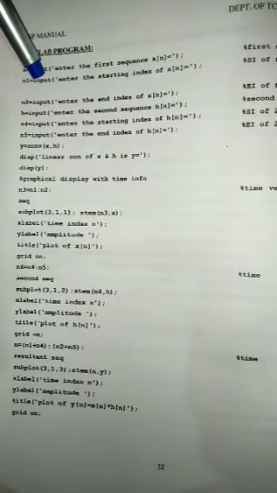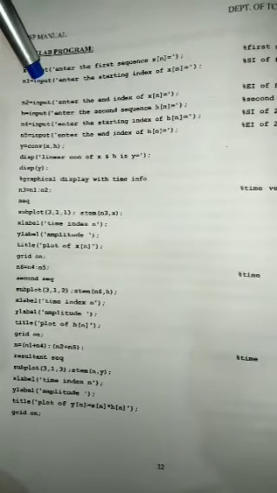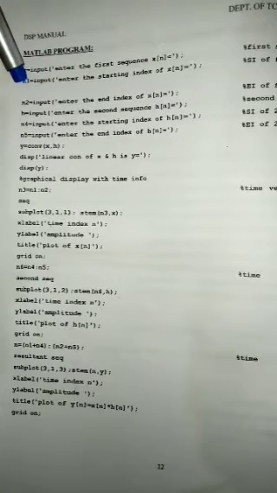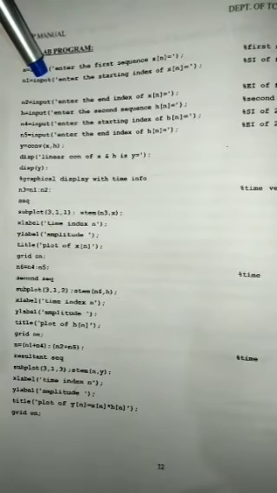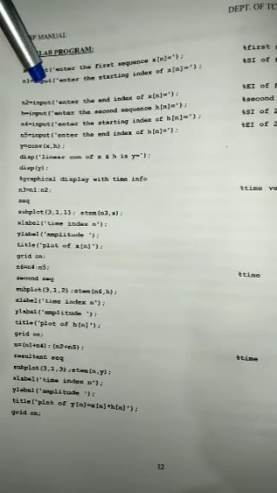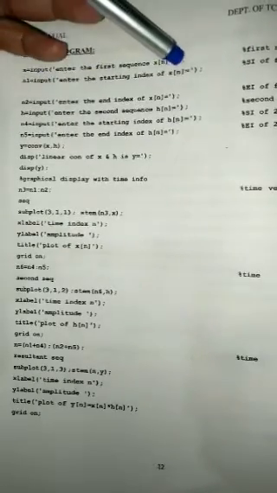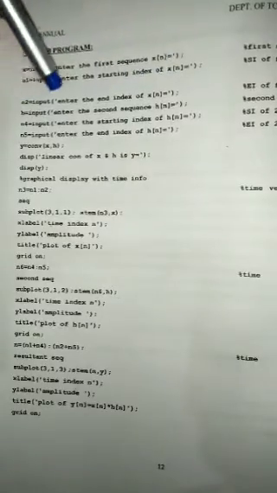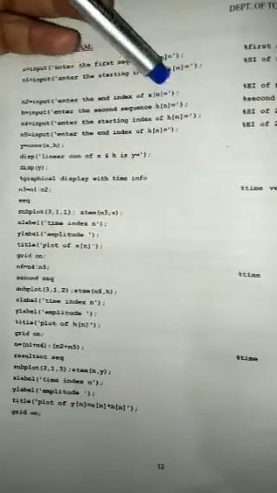Is equal to input, a command to enter the first sequence, and n1 is equal to, as we have seen in the calculation part of linear convolution, we need to have the starting index and end index of the two sequences, isn't it? Now n1 is considered as the starting index of the sequence x of n. The same command, input, enter the starting index of x of n. n2, input, enter the end index of x of n.